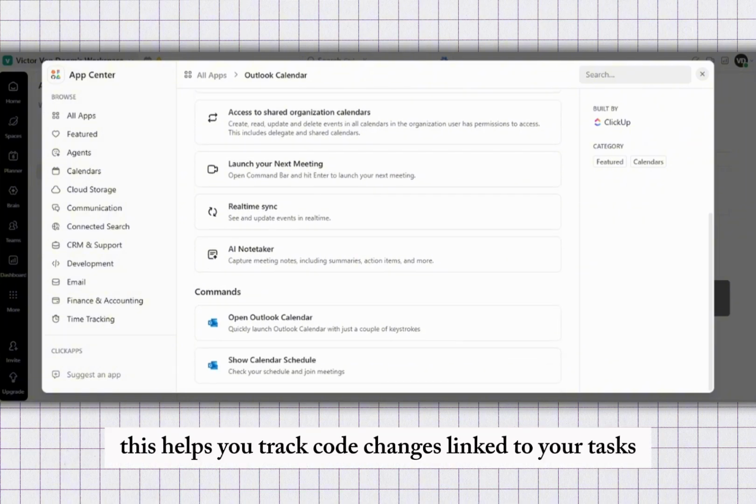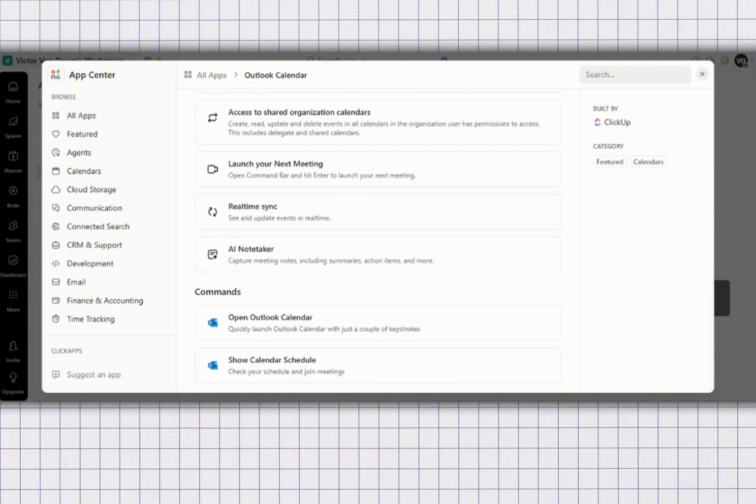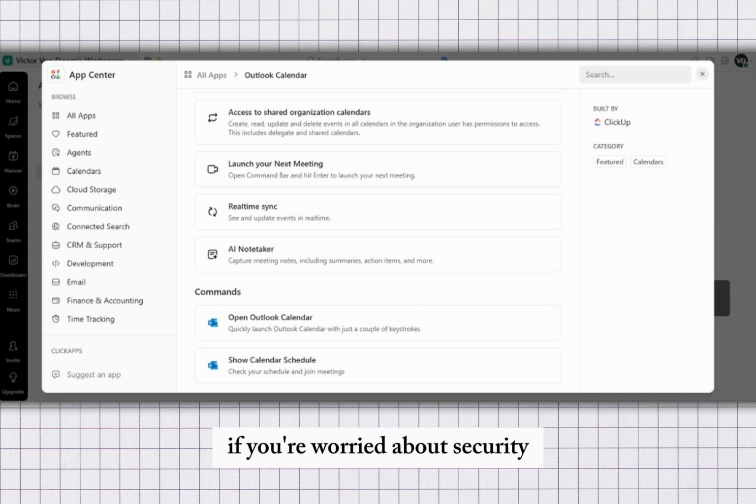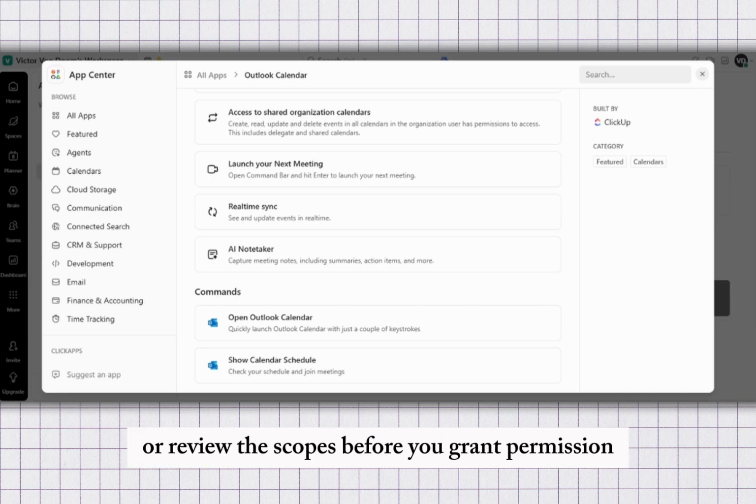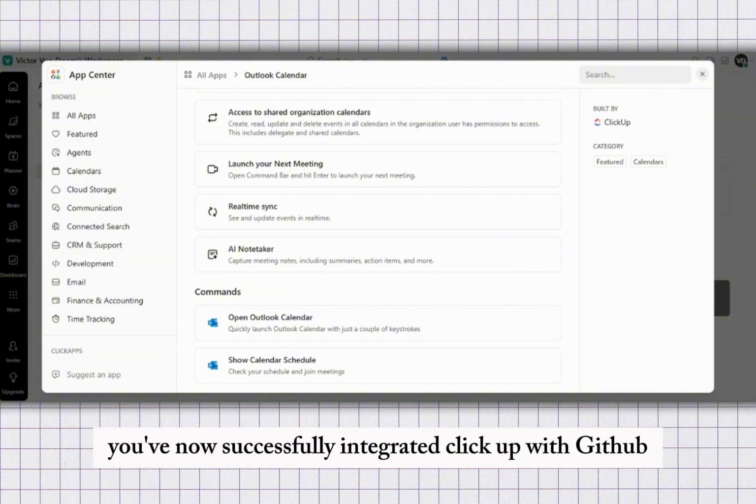This helps you track code changes linked to your tasks. If you're worried about security, be sure to check with your admin or review the scopes before you grant permission. And there you have it, you've now successfully integrated ClickUp with GitHub.